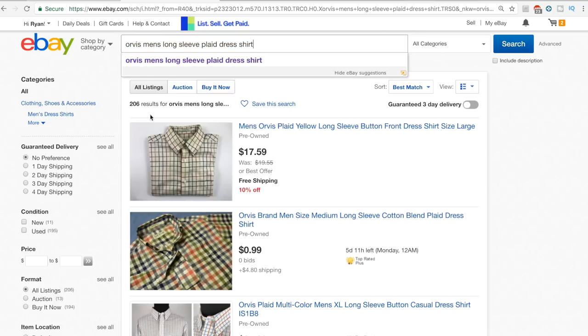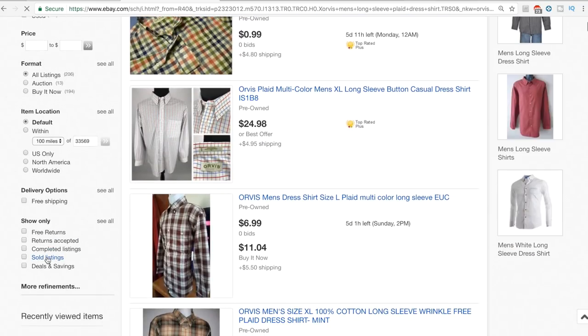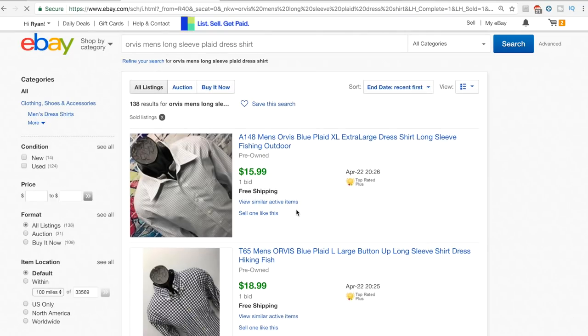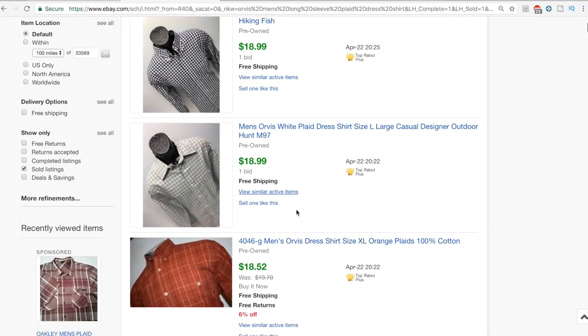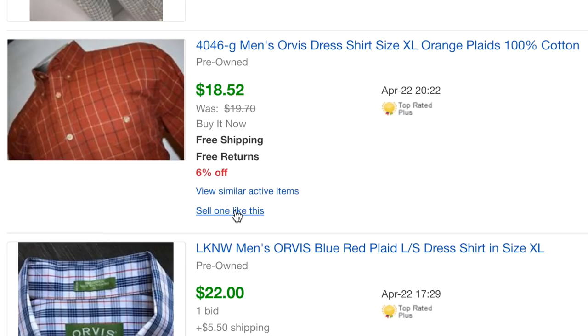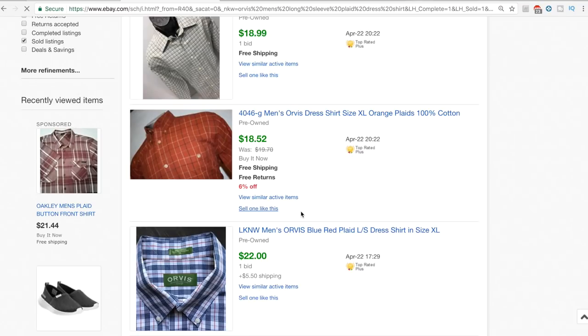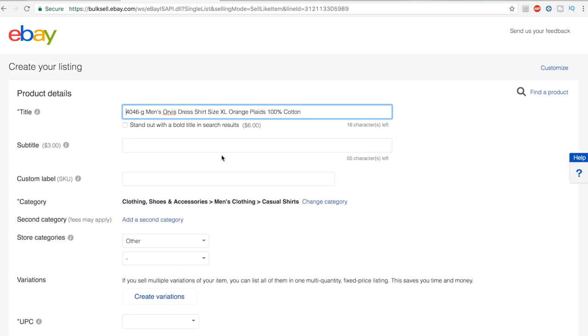So, Orvis men's long sleeve plaid dress shirt, and I try to find a similar comp. So I look for sold recent listings, and then we just hit the sell one like this button, and it will pull up the listing with everything kind of already in here. And then I modify the title to how we like to list, which is the brand first, and then the size and the color, and then any other keywords that we want to put in the title. We make sure that the title matches how we like to list.